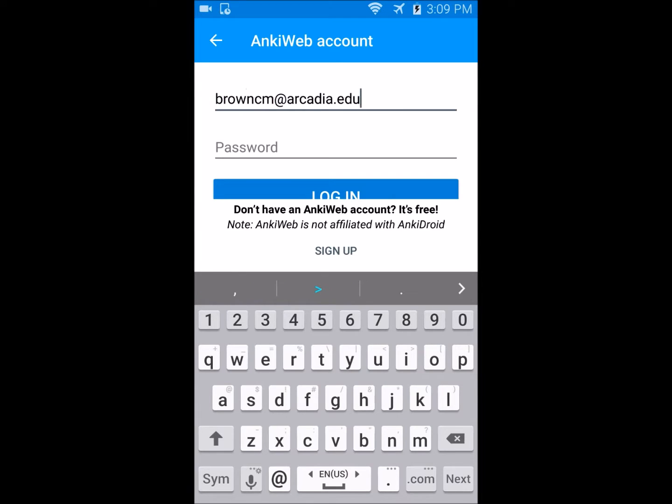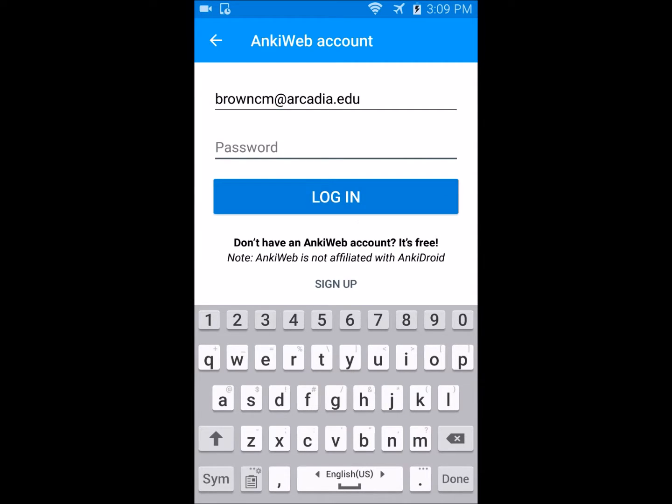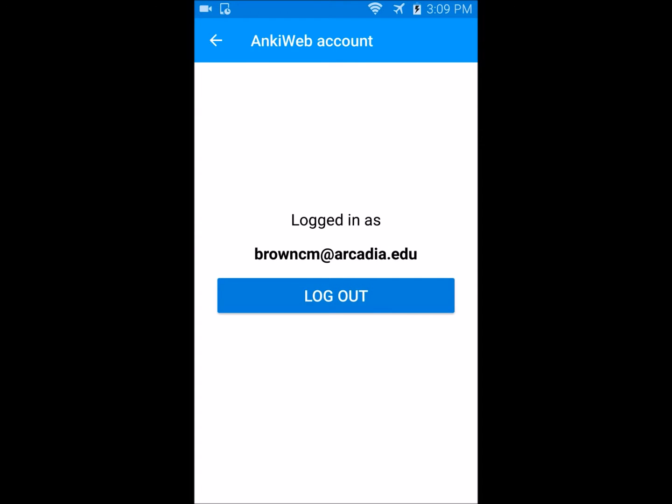Enter your Arcadia email address. I'm entering mine now. And then type your password, which is the word Spanish in all lowercase letters. So Spanish, all lowercase, click login. We've already created this account for you connected to your email address.